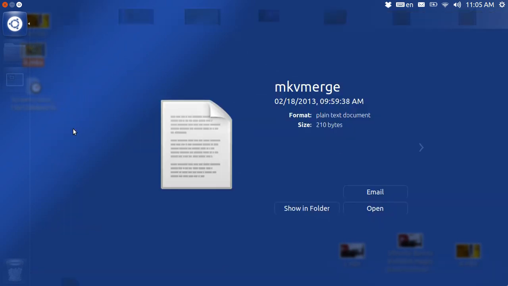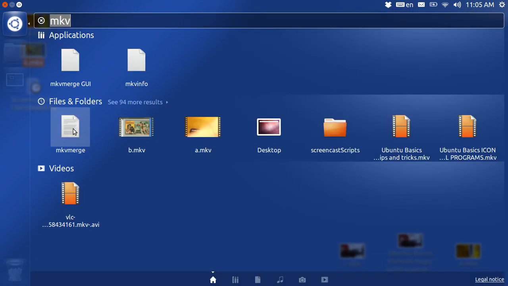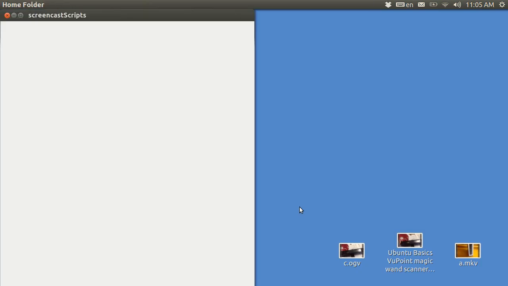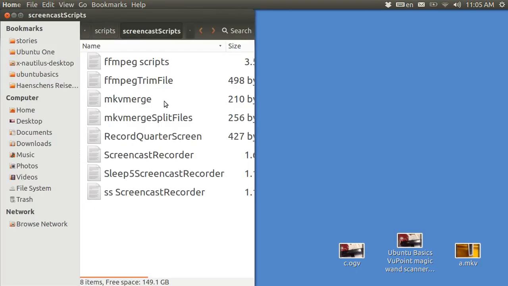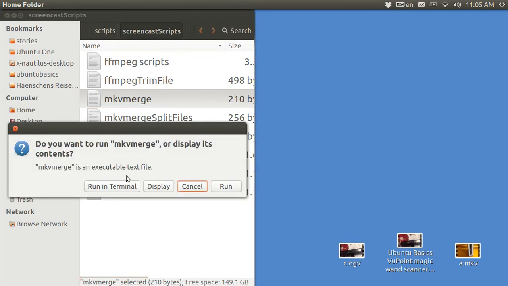Okay. And then when it opens up like this, you say show in folder. Now you get Nautilus, and then tap on it again, and it says, do you want to run it in terminal or do you want to display it? I didn't do that cleanly, did I? But you understand what I'm talking about.